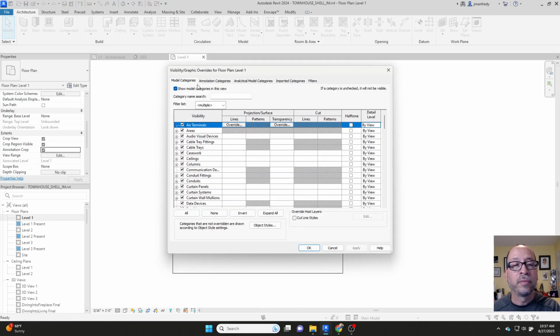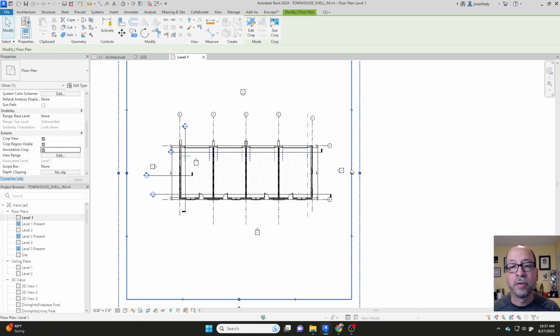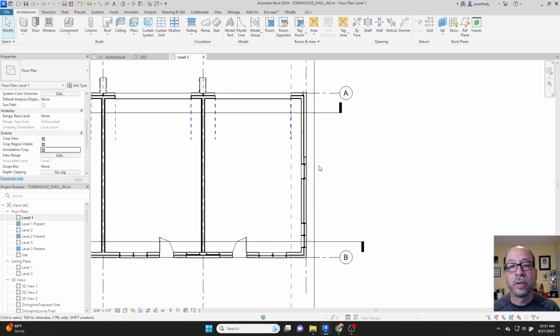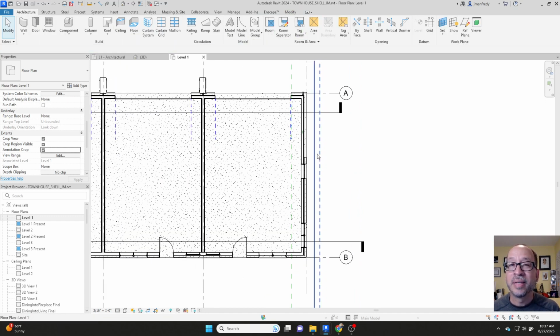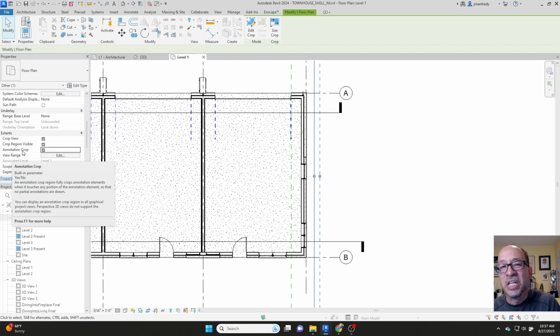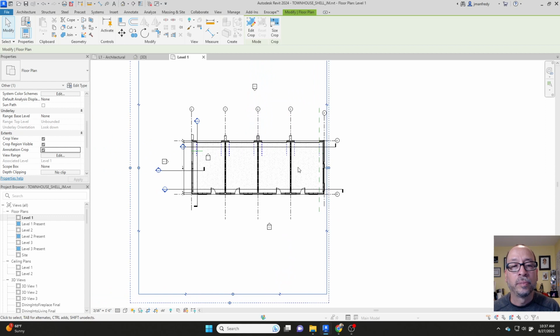So if I go back to visibility graphics and I display some information here, and I take this box and I move it so close to the building that it touches those dimensions here, those dimensions disappear because they were on top of or sitting outside of this dotted line here. The dotted line is called the annotation crop. It hides annotations, text and dimensions typically. And so that's how these two function.